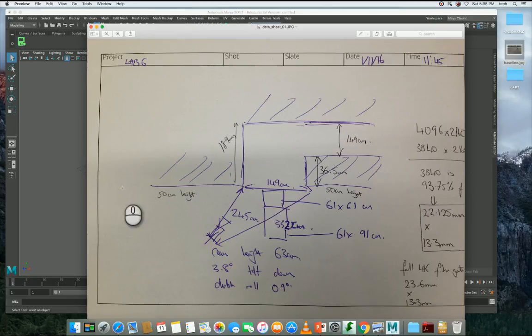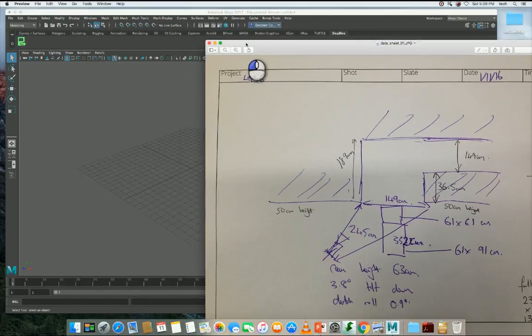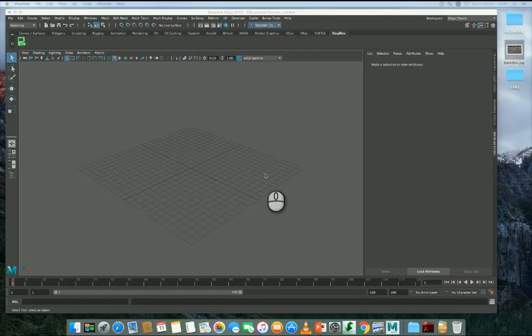I also measured some other things, like how high those little bits of the set were, the width of the path and so on. I also measured the width of one of the paving slabs just in case I needed that to help match the camera as well. Right, so let's go into Maya and let's actually start trying to match this then.